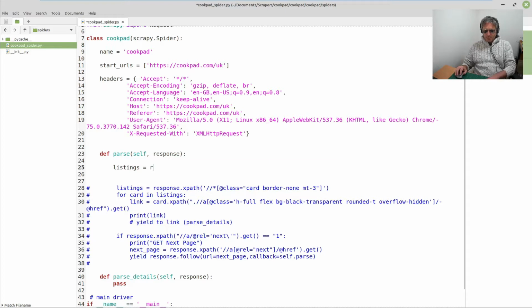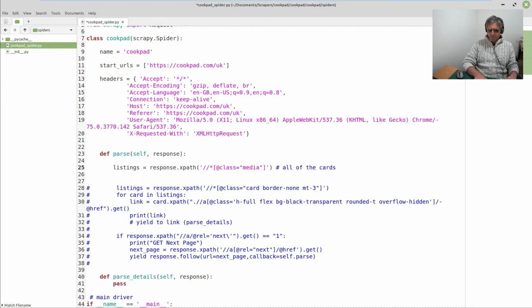So what we've got here will list all of the scrambled eggs recipes, and we don't use get all yet. We use get once we drop down to the individual cards. This is just identifying the level in the DOM that contains all of the cards, aka recipes, or links to detailed recipes. There we go.